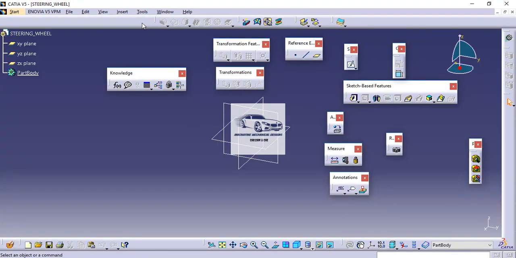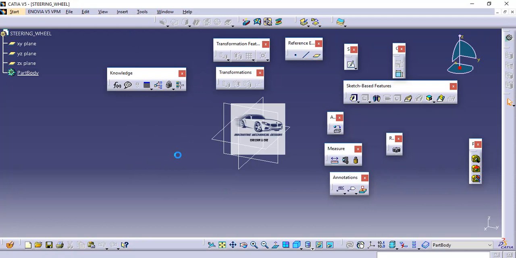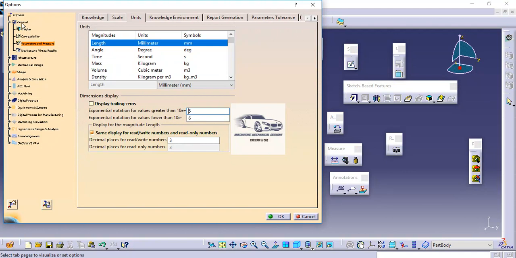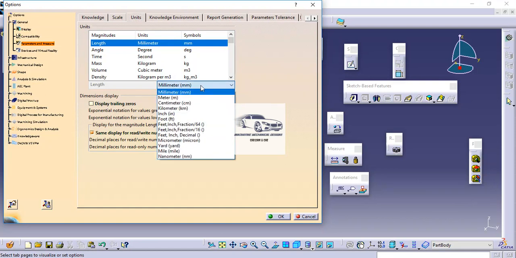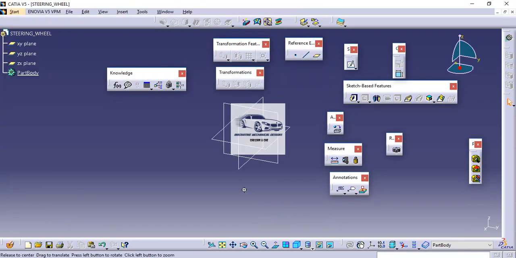So I will show that setting also, because it is very important when we are beginning our work in the software. We should always be careful about the units. So we have to go to Tools, Options, and here we have to go to the General tab, Parameters and Measures, and in that, Units. Here we can see the default unit is millimeter, and if required we can set the desired units by selecting the input from the list.